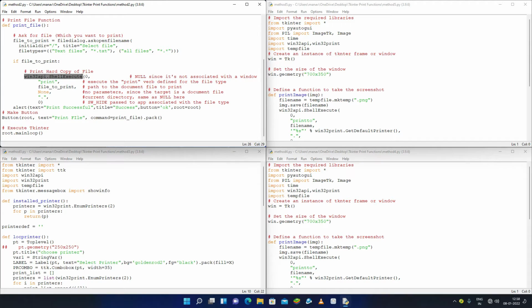The second method to print any file is ShellExecute, and the first parameter is 0. I have described here what this is, null, since it's not associated with a window. Next one is print, because we are trying to print our file. Next one is the file which is to be printed, and next one is none, that means the target is not a document file. And next one is a dot, that means current directory, same as null here. Now next one is 0, that means pass to the app associated with the file type.